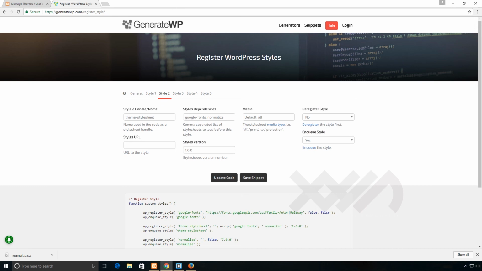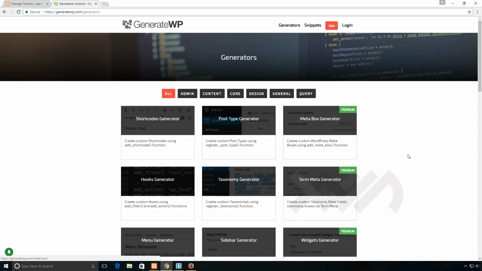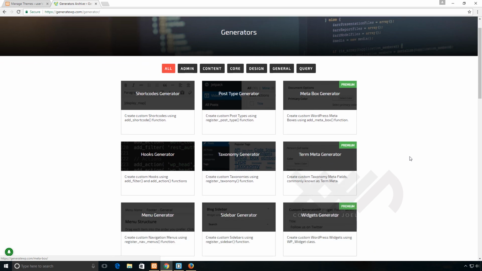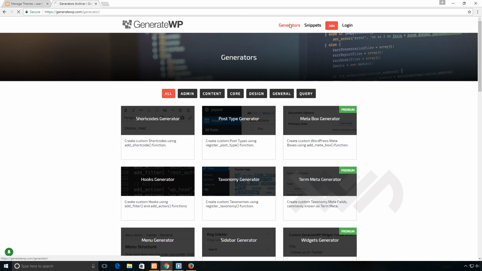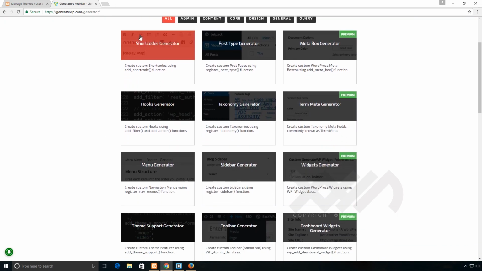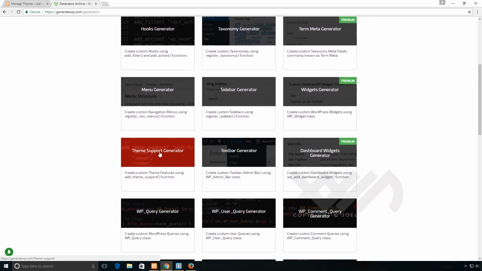generatewp.com. Then click on Generators. Okay, I'll just close this little tab here. What are we here for? We are here to enable theme support. So when you click on Generators, the link at the top, and you click All, one of the generators here should be called Theme Support Generator. In fact, we're going to need the menu generator later on, but let's go into the Theme Support Generator first.